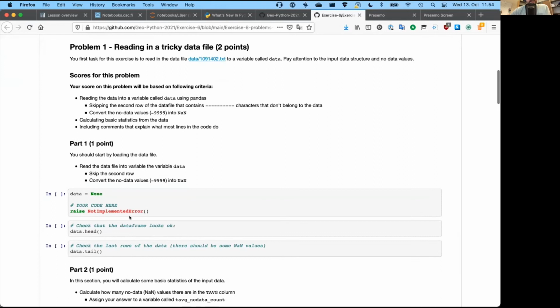The trickiness about the data file for problem 1 is 2 things. One, the second row has a bunch of dashes, so it's kind of like a style thing for this text file to break up visually the metadata from the data. So you have to find a way to skip over that second row. And then the no data values in this case are listed as -9999, and those should be converted to NaN.